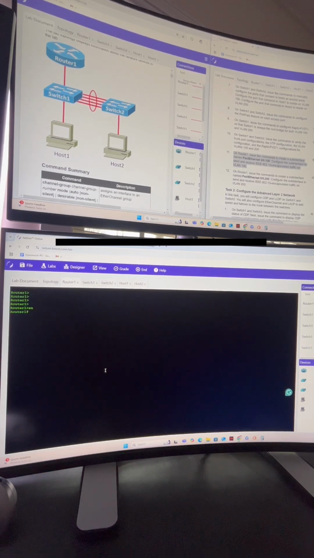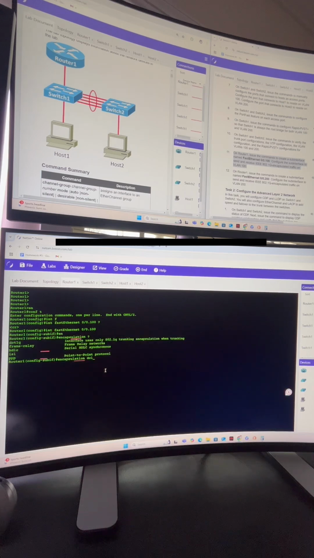Let's do an enable. Let's do a configure terminal. Let's go into interface FastEthernet 0/0.100. And let's do an encapsulation dot1q for VLAN 100. Hit enter there.